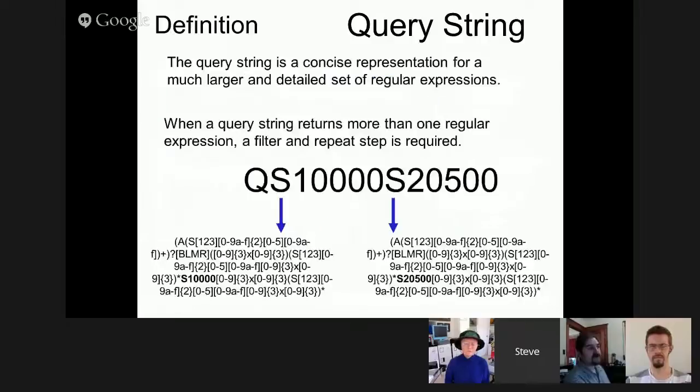Here's a query string. It's going to find two different symbols. It's going to find symbol key S10000 and S205. If you know your symbols, one's the index finger, the other's the contact star. So this query string will give us these two regular expressions, and we use those regular expressions to do our searching.